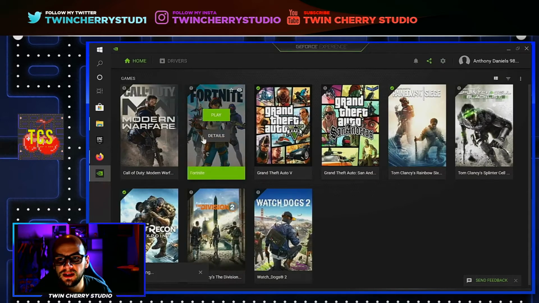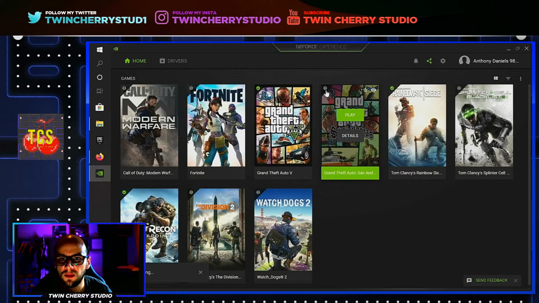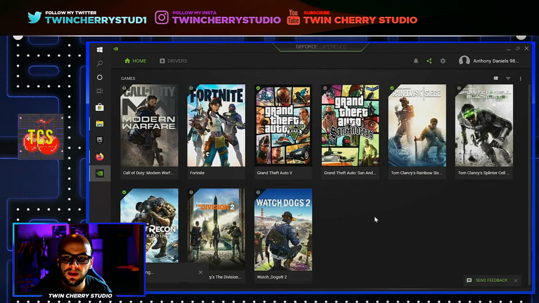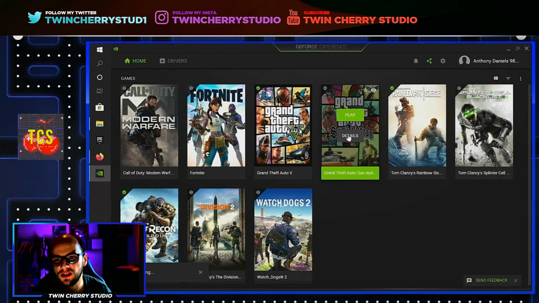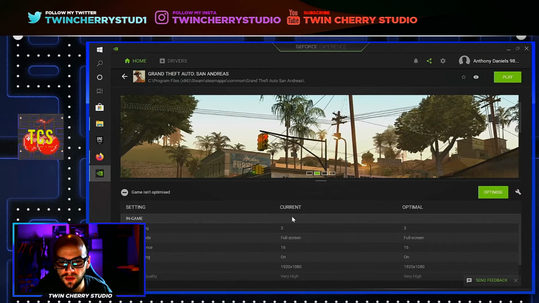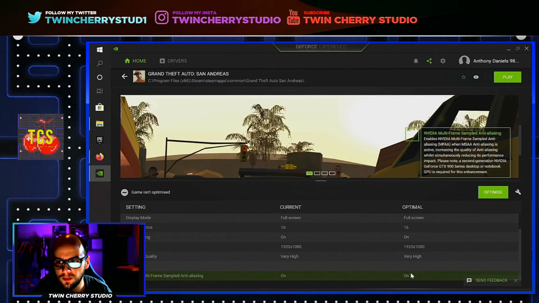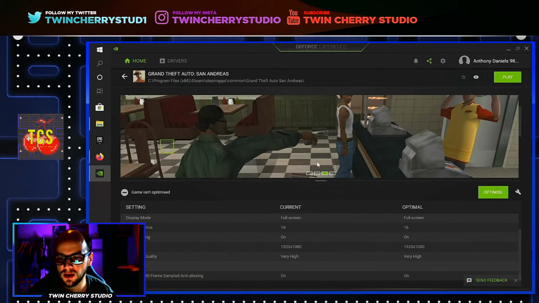Now, to optimize the game, if it has a green tick, it has been optimized. If it has an exclamation point or anything else, then it hasn't been optimized. So to optimize the game, find the game and click details on it. So here we'll go for GTA San Andreas, click details, and then in this bottom bit here we'll show you the current settings that are being used and what are the optimal settings for your system. Now this will focus on both performance and graphical quality, so it will get you 30 to 60 frames per second at the highest possible graphical quality for your system.